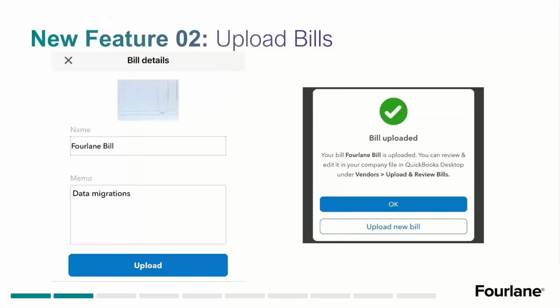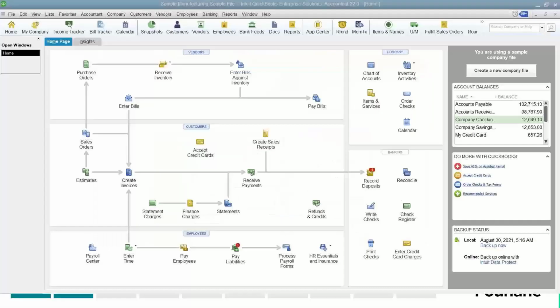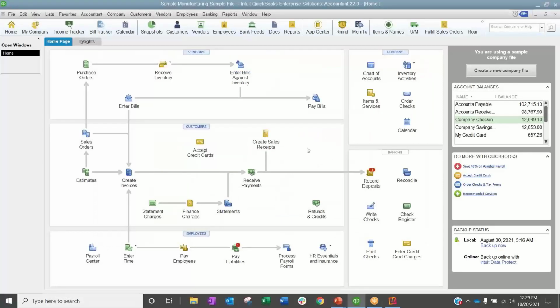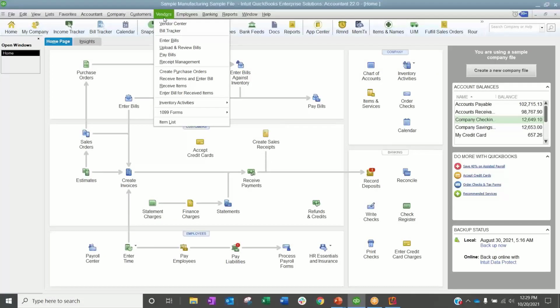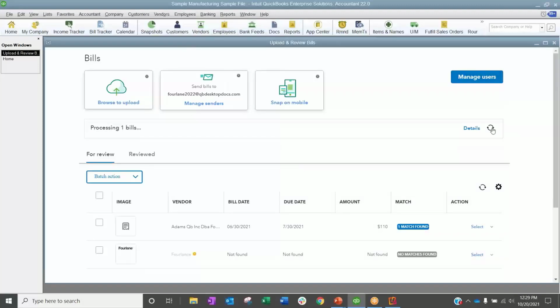So let me go ahead and close out of my phone here, and I'm going to progress forward in my PowerPoint so you can see. Now, if we switch over to inside of QuickBooks, I can come up here under vendors and go to upload and review bills. Okay, so a new section in here. A couple things about this upload and review bills. It's very similar to some of the other areas in QuickBooks where, if you have to refresh it, you have to hit refresh, or close out of it and reopen it, so it doesn't always have everything refreshed live. You have to manually refresh it, okay?